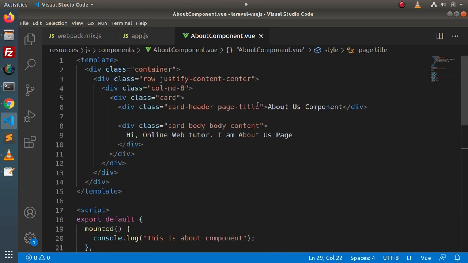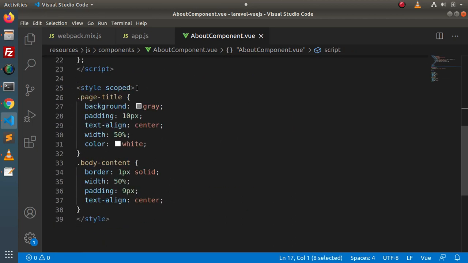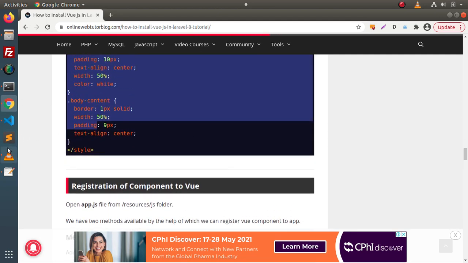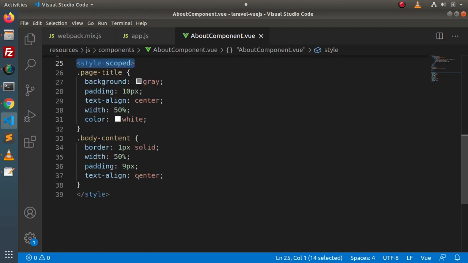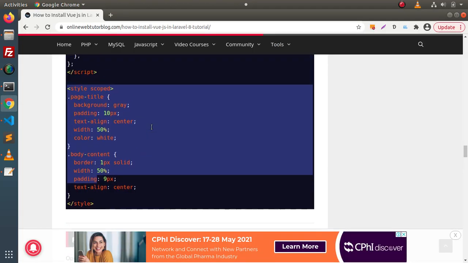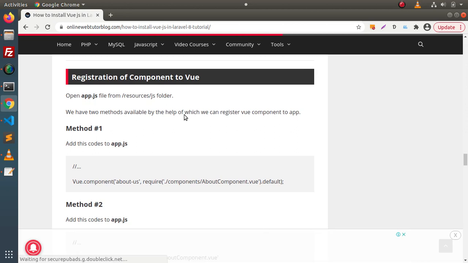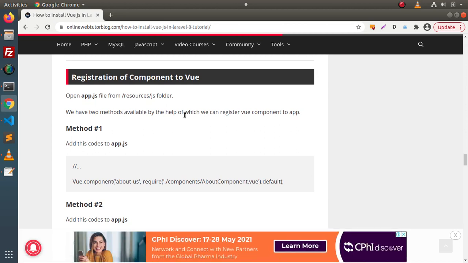So here we have three different elements called template, script and style. All Vue components should have these elements. Now next, if I go here, I think we have done all the coding, means we have copied all the code. Next we have the registration of the component we have created with the application.